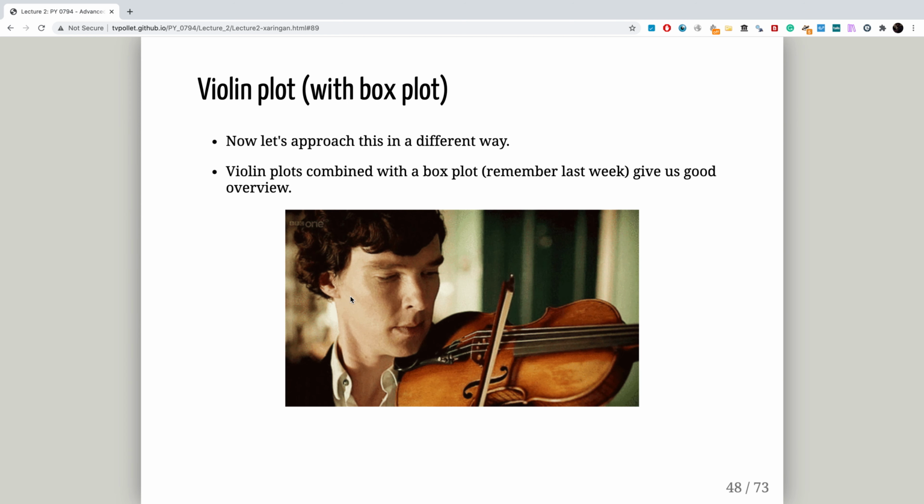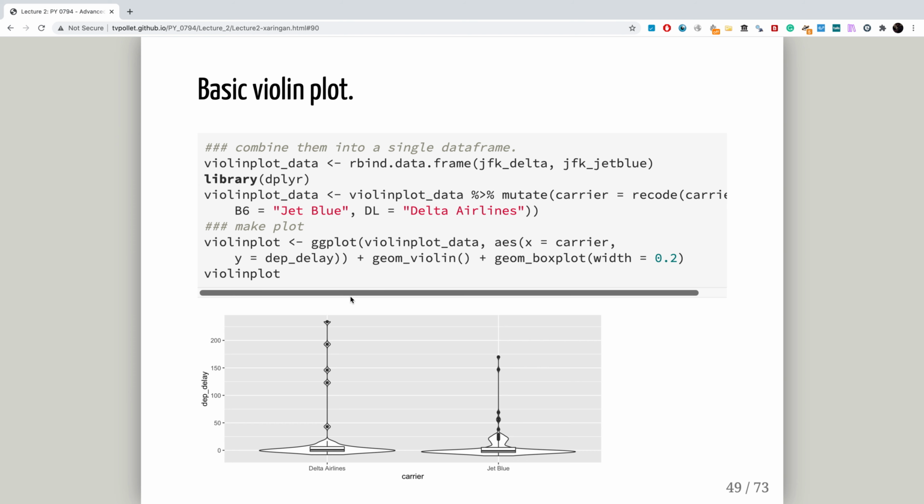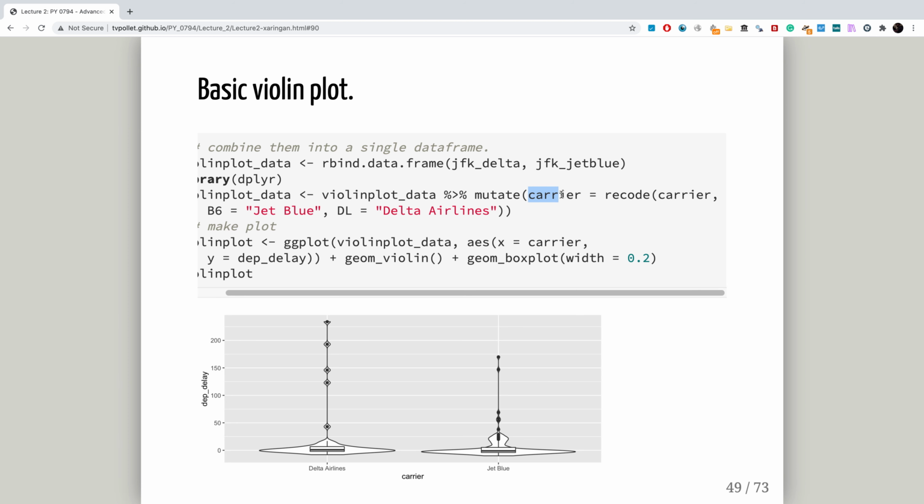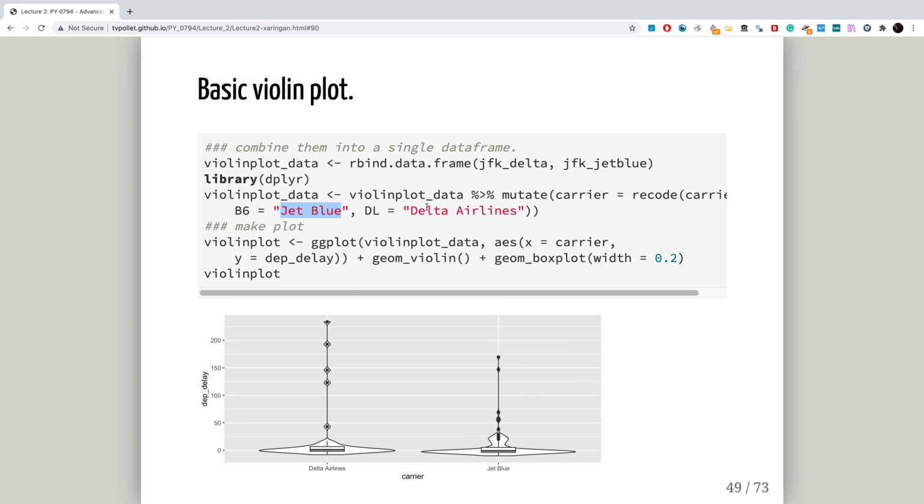Basically we can make a violin plot, which is a box plot, which you remember from last week, with some additional information. And that would give us a good overview. So how do we go about doing this? We take the two data frames which we had before, and we use rbind, which stands for row bind. We could also bind columns, and we make one object which is going to be the violin plot data. We then want to make some labels. So we want to make a variable called carrier, which recodes our previous version of carrier, and by putting in JetBlue and Delta Airlines, we now will have some labels to put on our chart.